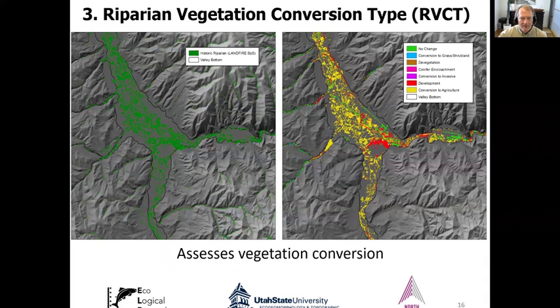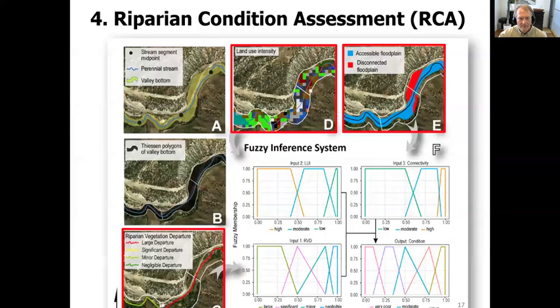The riparian vegetation conversion type, RVCT, just looks at the historic riparian and provides an output of what it's transformed to. In this case, there's conversion to agriculture throughout this example area. In the places you folks work, likely there'll be a lot of conversion to invasive. So it gives you that idea of what changes we're seeing from historic to current.